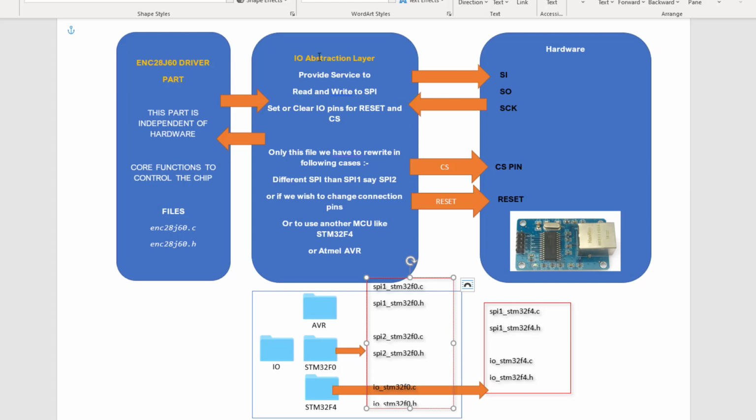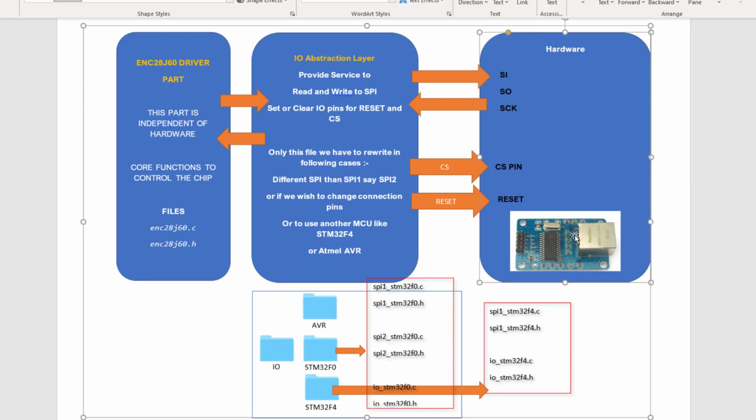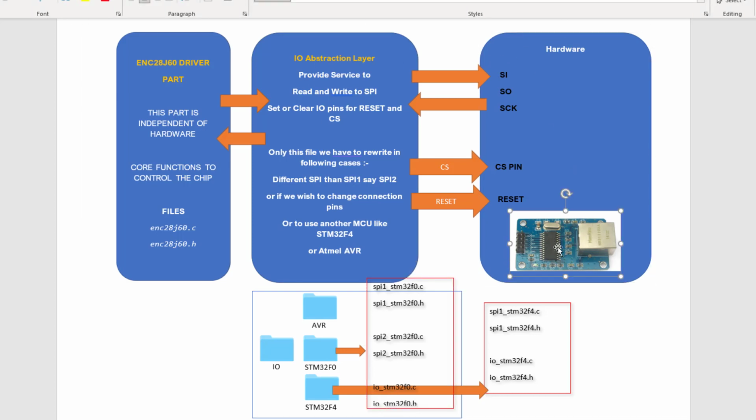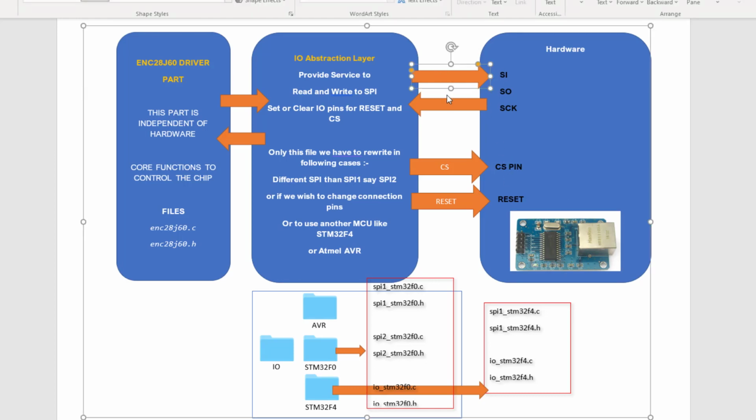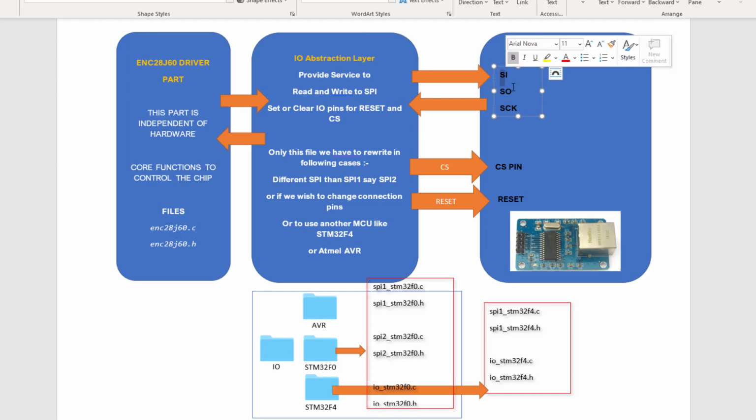And this is the IO abstraction layer, and this is the actual hardware, your ENC28J60 Ethernet controller, and these are the pins. This is the SPI group, and this is the IO group. The SPI group is connected to the SI pin, SO pin, and SCK pin. How you have to do the connection was discussed in the previous video. And these are the two GPIO pins, the chip select pin and the reset pin. So that's it.